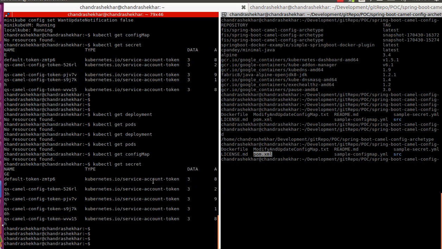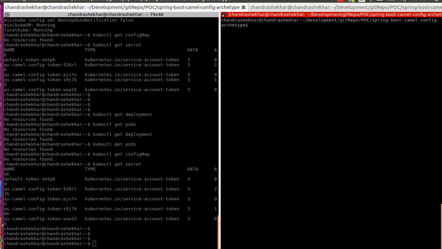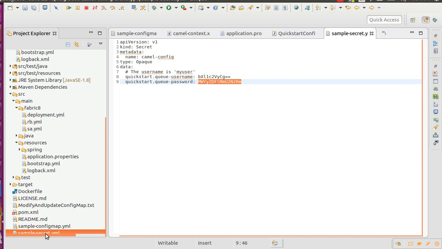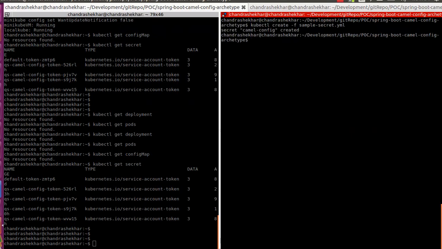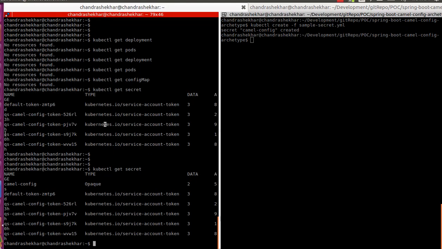So what should I do? Let us first create the secrets. kubectl create. So this will create a secret. If you see here, this was a .yml file, so it will create a secret here. So let us create it. Created. Now let us get the output of secret. So this one is created, camel config.